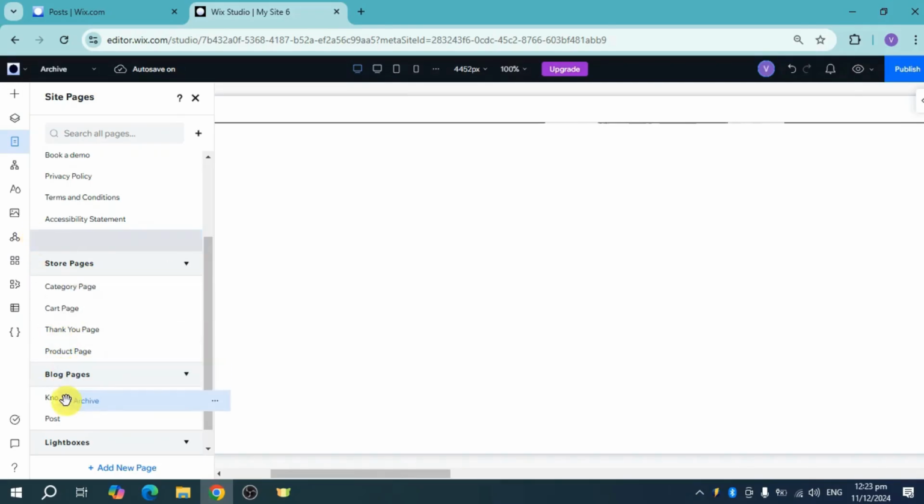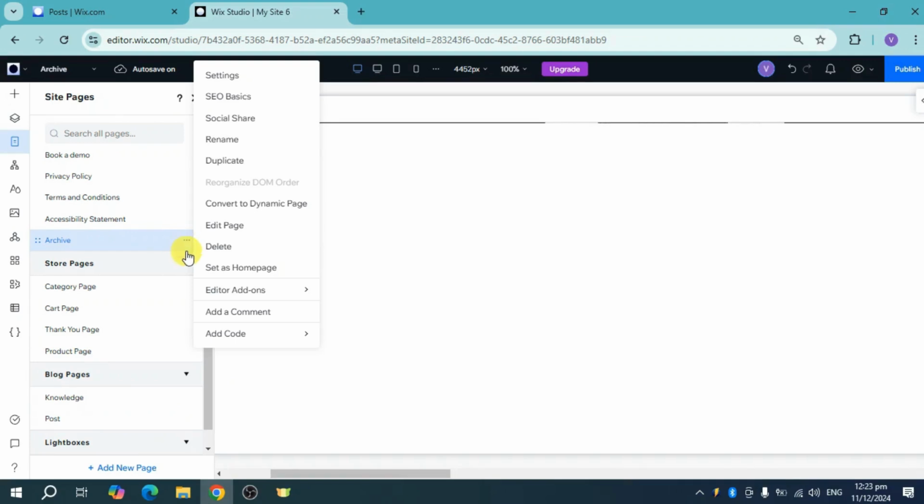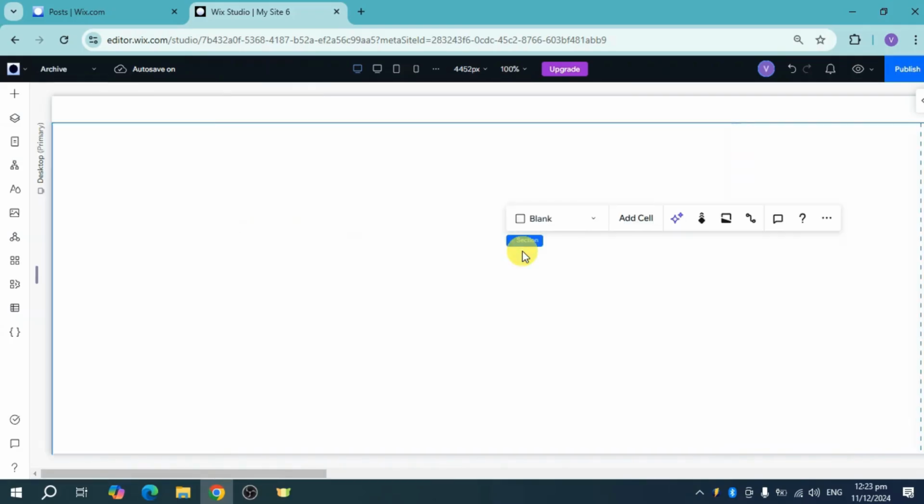Just continue putting that right here, or you can also utilize these three dots in order to add it right there and duplicate it from there. So you can edit out this page, the one you like, or you can actually design it blankly, or you can add a layout. So that's how I create a blog archive page in Wix Studio.